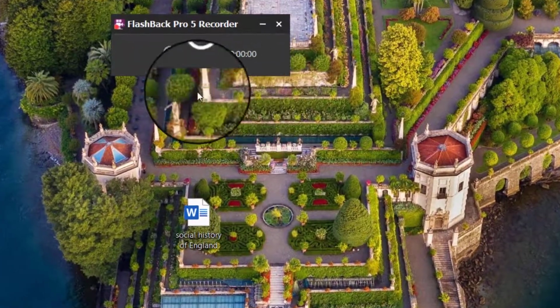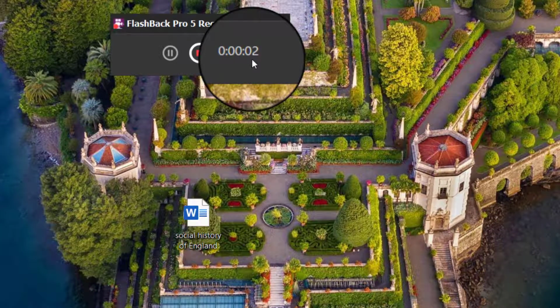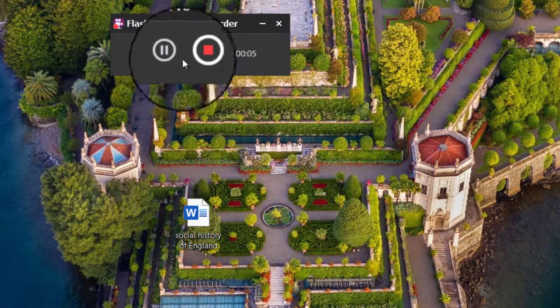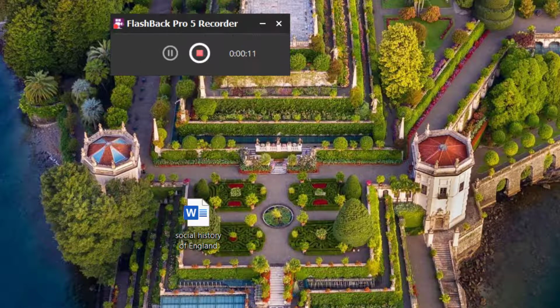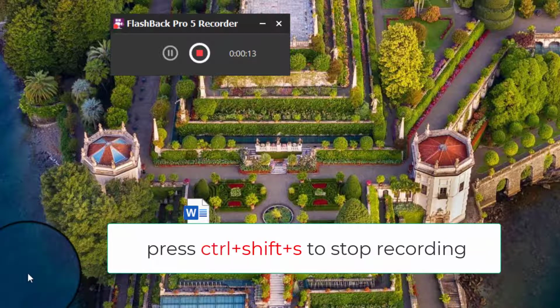So you see the time is running, 2-3 seconds, and this is the pause. This is the stop button. If you want to stop from the keyboard, press Ctrl Shift and Y button. So it will stop.